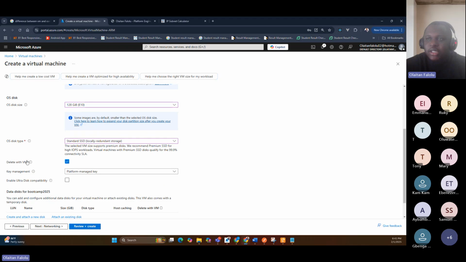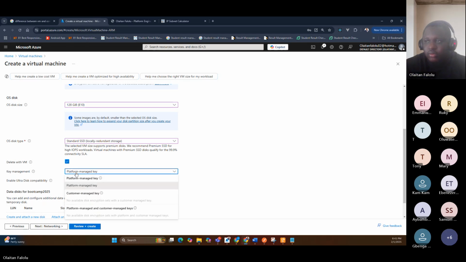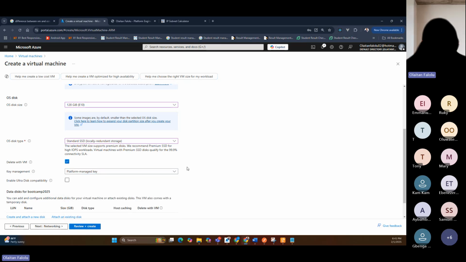Delete with VM. So if you want to delete the OS disks, should you delete the VM? Of course, definitely, right? Platform managed key. Okay, so this one is for key management. Sometimes your company will have keys, and sometimes you just need to use the platform key, which is Microsoft keys, right? So for you to manage your VM, right? Guys, just give me a minute.